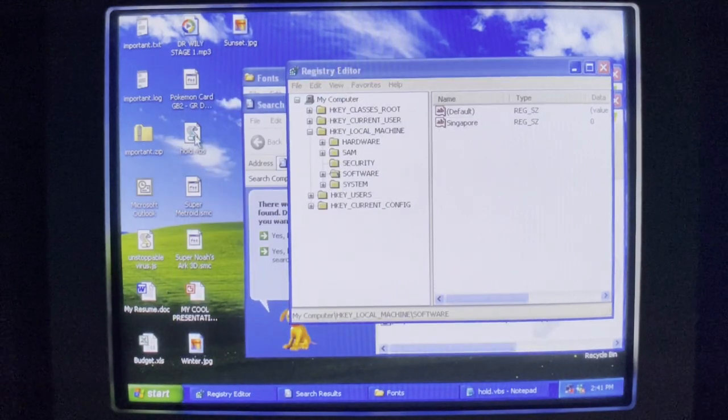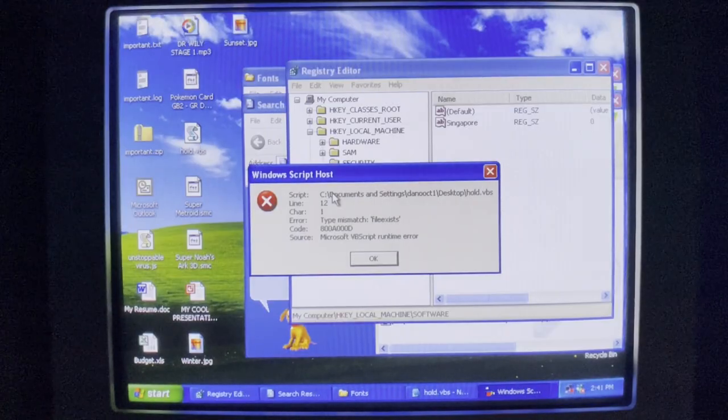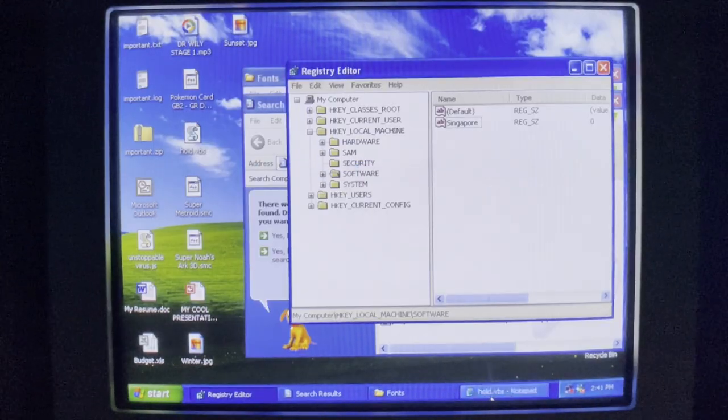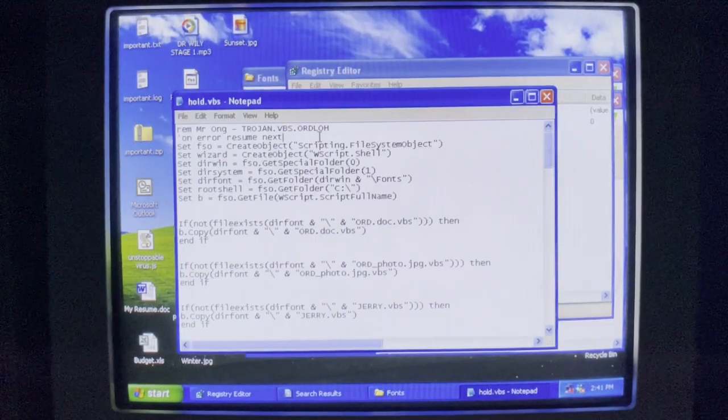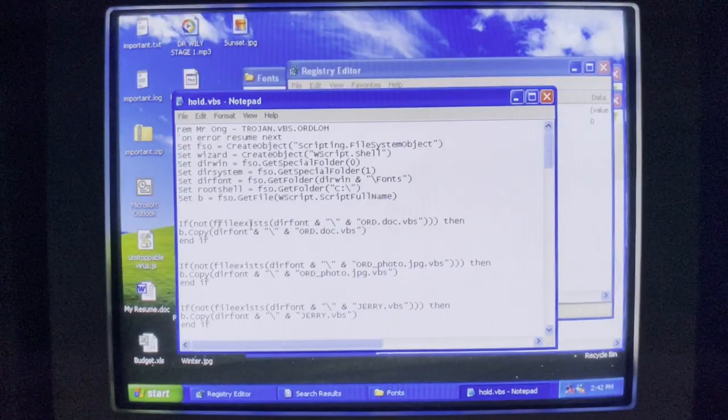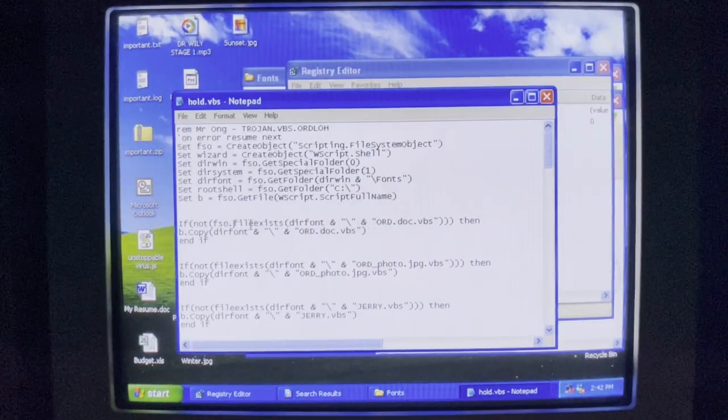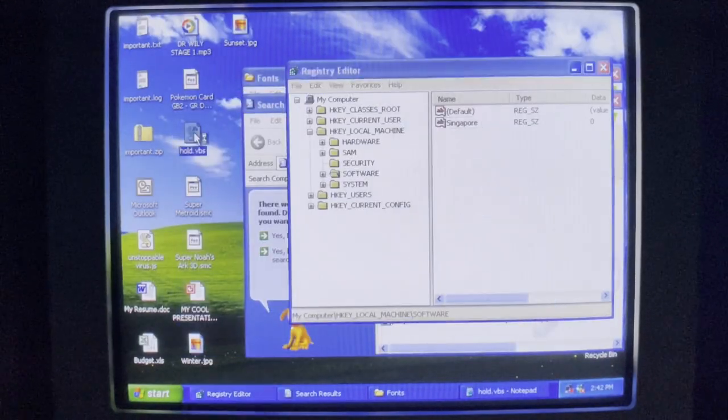Alright, here we go. Let's see what's going on with this. So we got a type mismatch, file exists on line 12. So let's see, we got 1, 2, 3, 4, 5, 6, 7, 8, 9, 10, 11, 12. So I'm just going to point this directly to the file system object they made and try that. Okay, let's try it one more time.